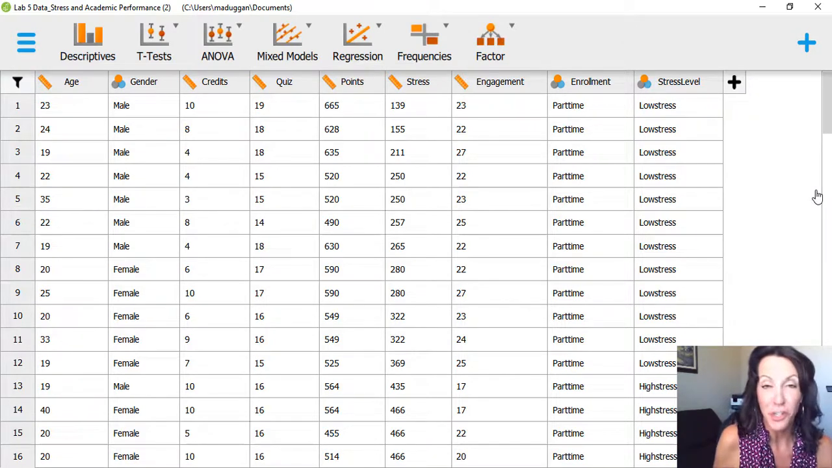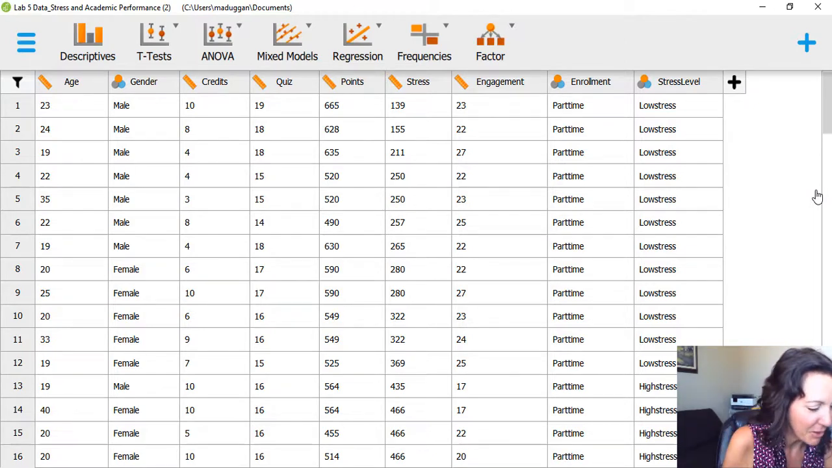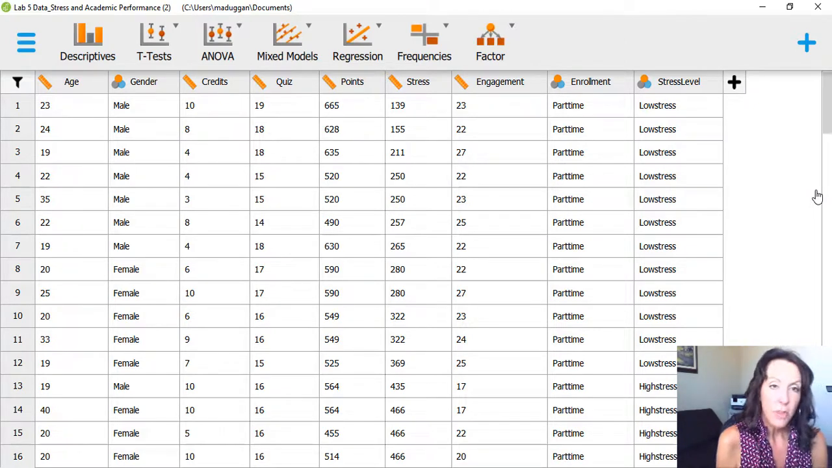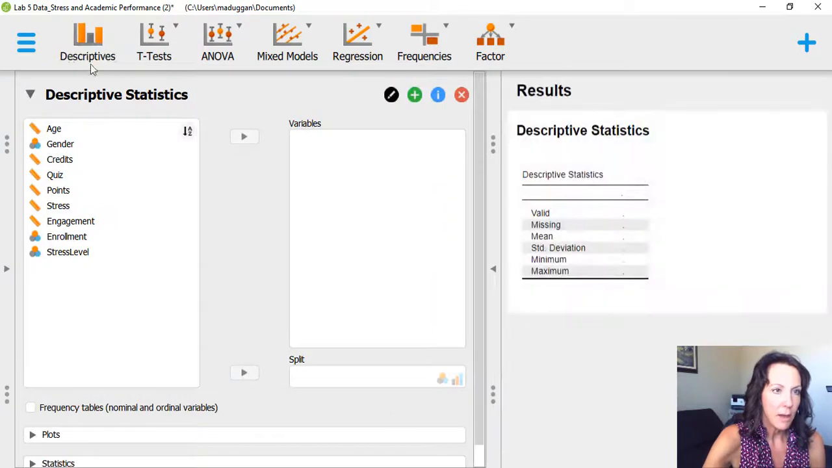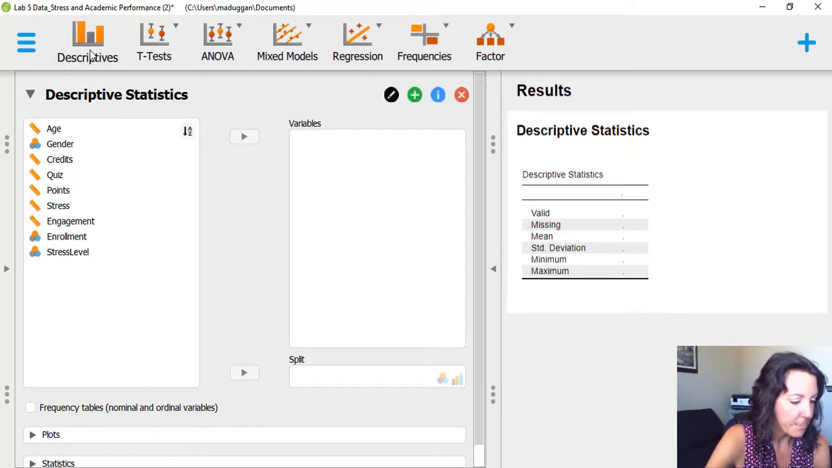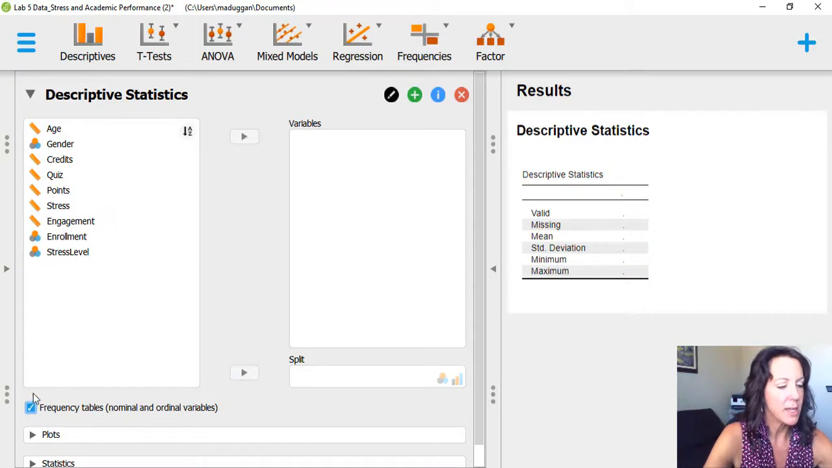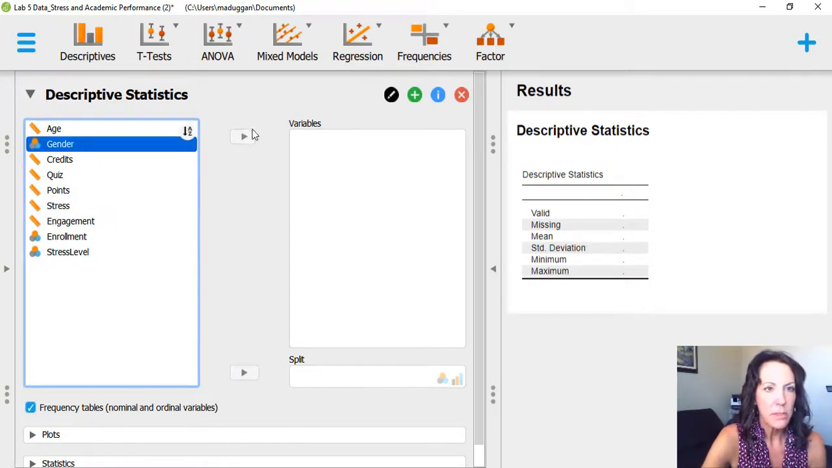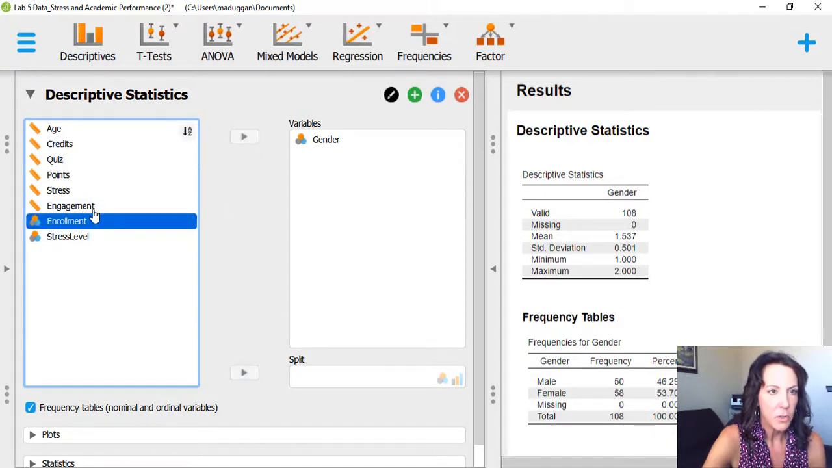And actually, I just looked at your directions, and it does say clean the data. So it is in your directions, but there you go. So now it's time for the analysis. So let's look at the first analysis. It says to go to the Descriptives menu and click on Descriptive Statistics. And we are going to check the box for frequency table. That is what our directions tell us to do. And then we're going to move all the nominal variables into the variables box.